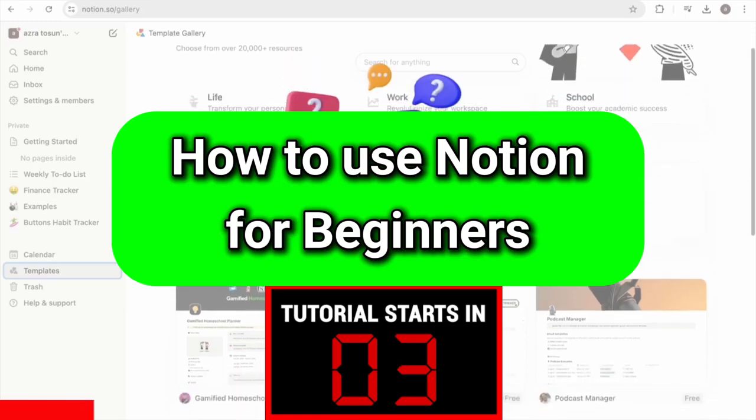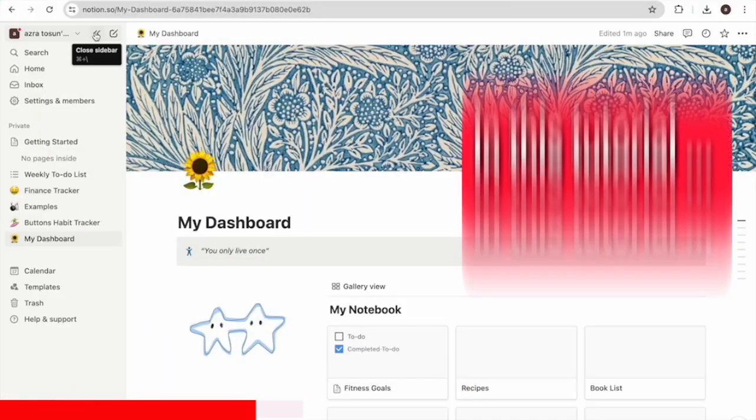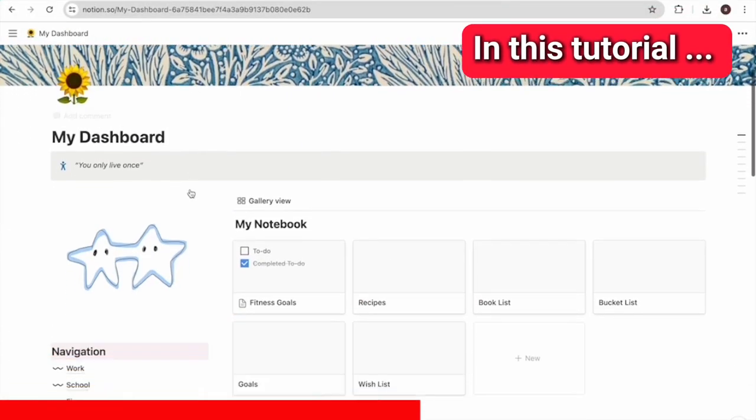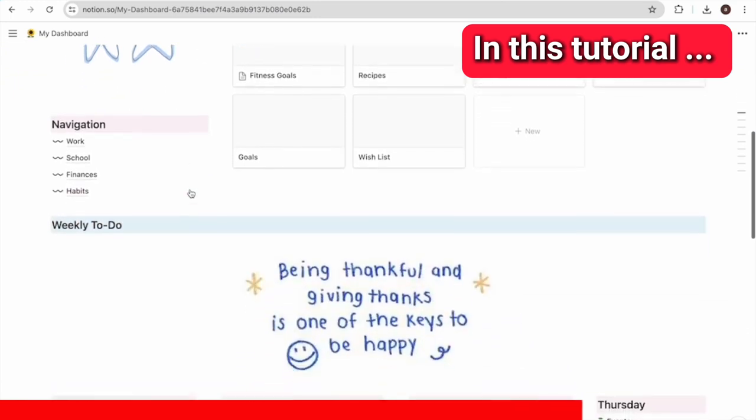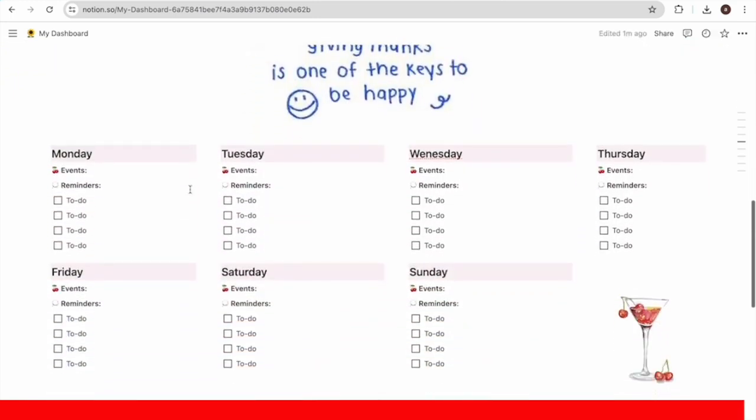How to use Notion for beginners. Today I'm going to show you how to use Notion for beginners. Make sure to watch until the end so you don't make any mistakes.